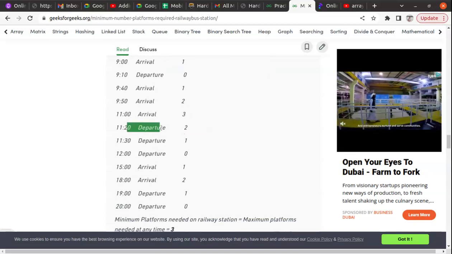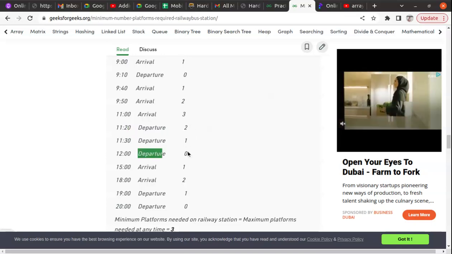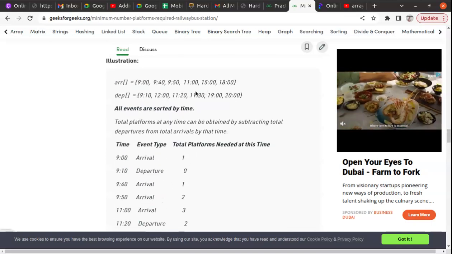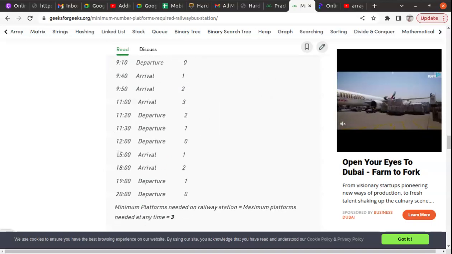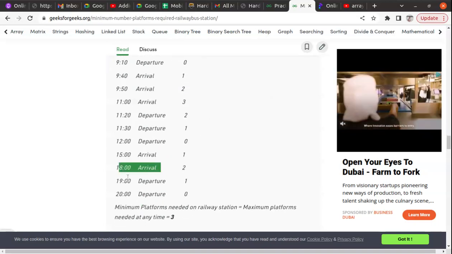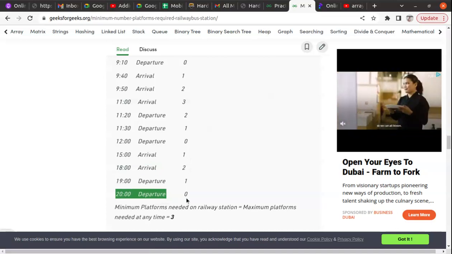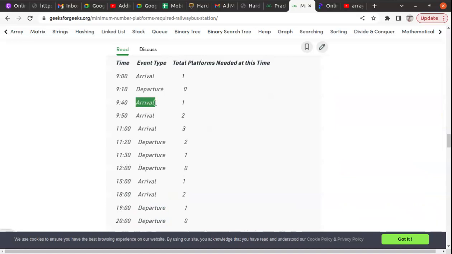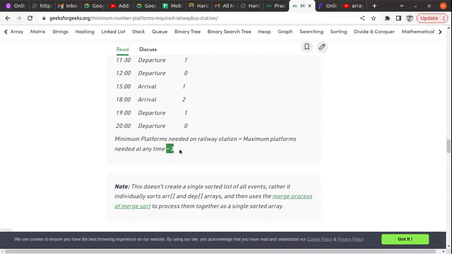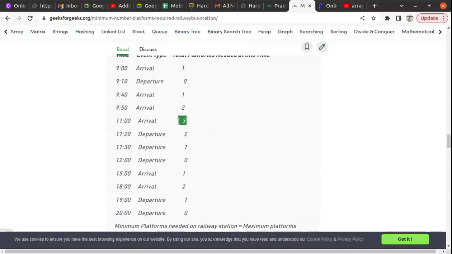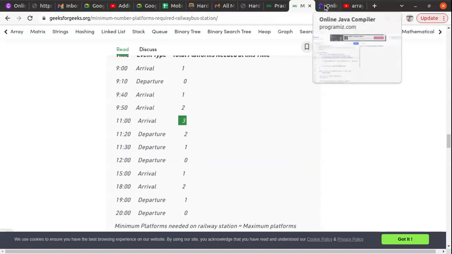Similarly, again we are departing, departing, departing, so we will decrement that. Again, this is 15, now it is sorted again. At 15 it is arriving, at 18 it is arriving, but at 19 it is departing, and at 20 it is departing. So we decrement: 2, 1, and 0. Simply assume that for arrivals we increment the number of platforms, and for departures we decrement the number of platforms. And the maximum number of platforms was 3. Now let's have a look at the code and I will show you how to write it.